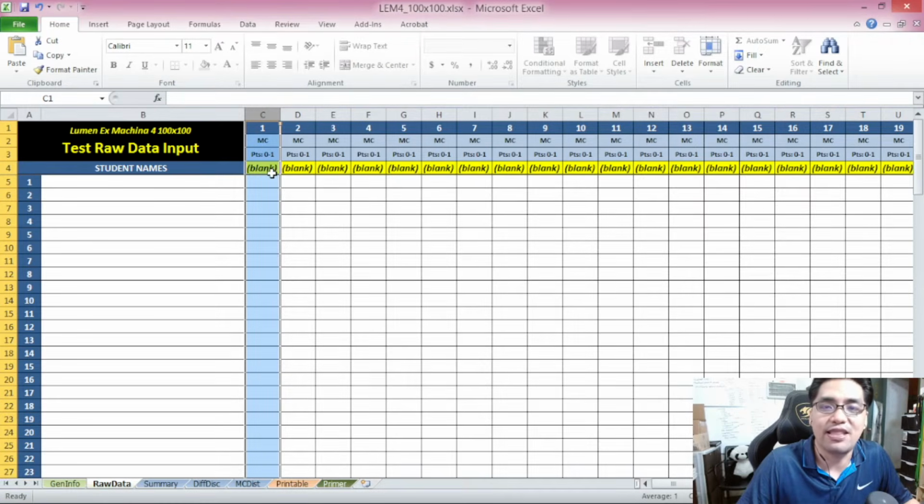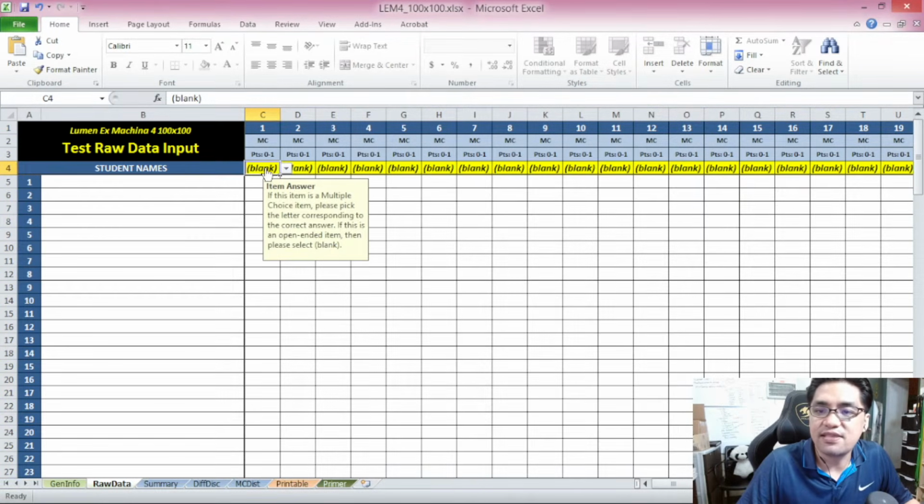Now I'd like to direct your attention to this row over here that is highlighted in yellow. When I click there, it says item answer. This is where you put in the answer key for your multiple choice questions, if you have any. If this item is a multiple choice item, please pick the letter corresponding to the correct answer. If this is an open-ended item, meaning any other item except multiple choice, then please select blank or just leave this column blank.